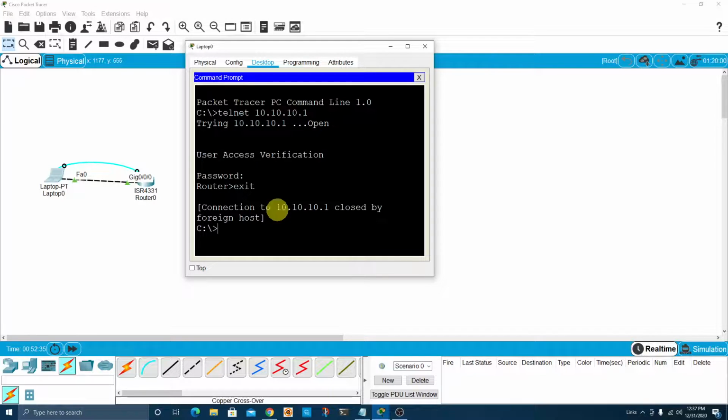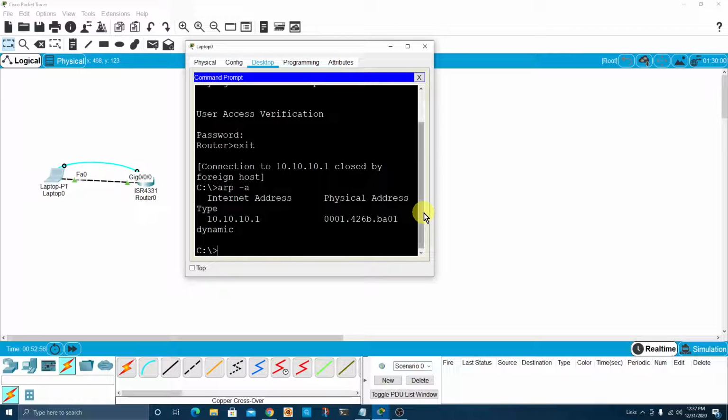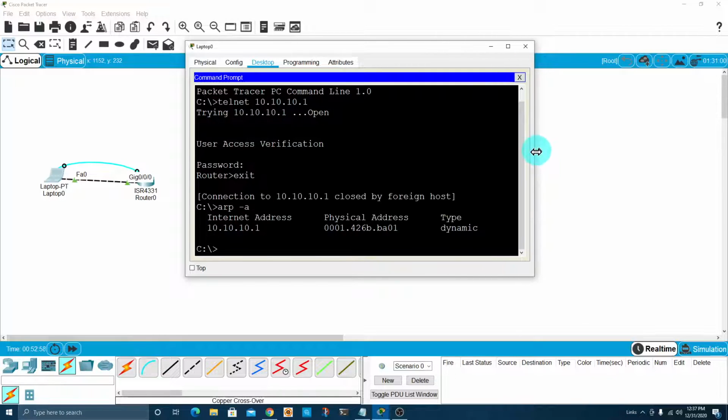We know that's working. So let's go to our command line, which we're in here in the laptop, and let's look at our ARP table, or address resolution protocol. It maps IP addresses to MAC addresses. And to see that in a laptop, I believe it's arp -a. And there we go. So the laptop has learned that IP address 10.10.10.1 is mapped to this MAC address. You see it ends in BA01.